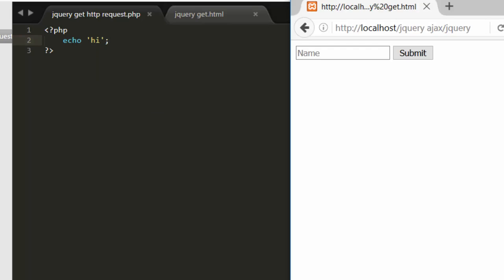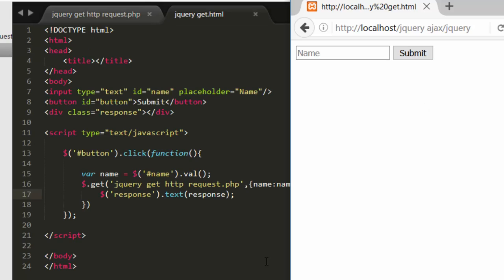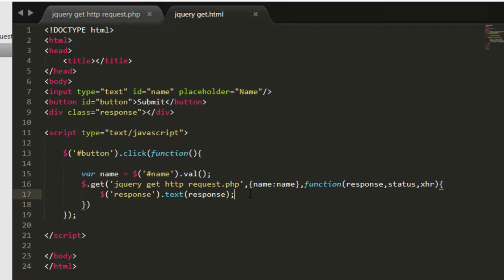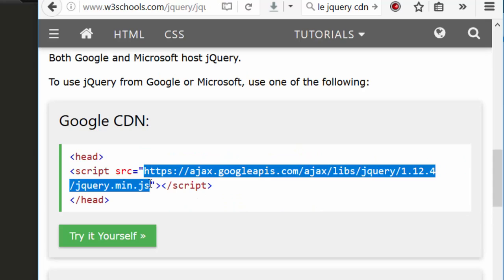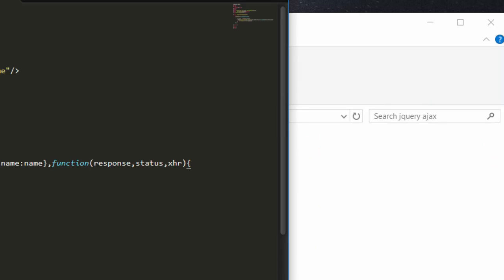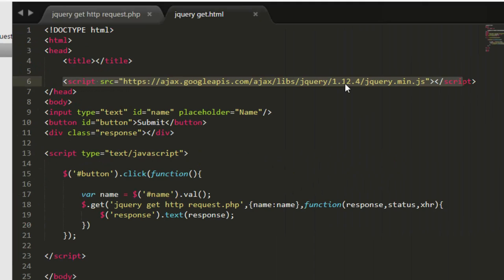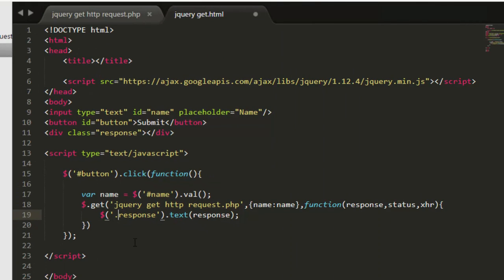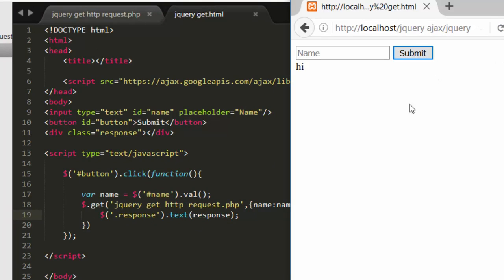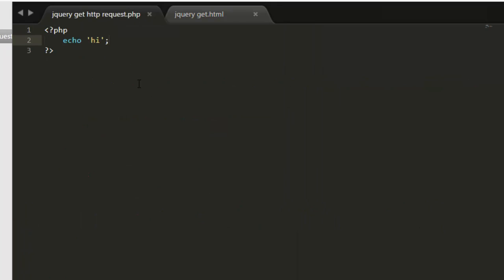Let's save it, come here, hit refresh. Now let's click on the submit button. Okay, so this is not working because we are not referencing our jQuery. So what I have done is I have referenced this jQuery CDN link here, and now I think it will work. Okay, let's give a dot for response, and hence it was not working. Now let's hit refresh, submit, and there you go. We are getting the response hi, but we don't need hi, right?